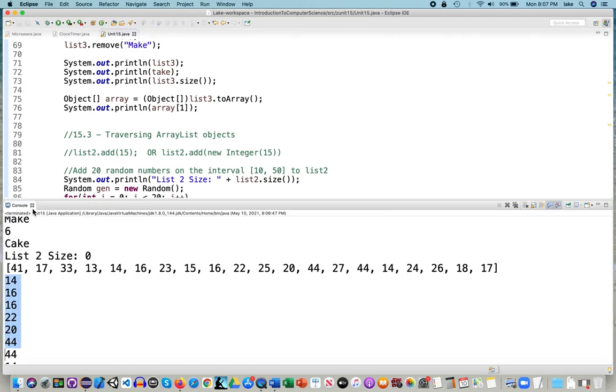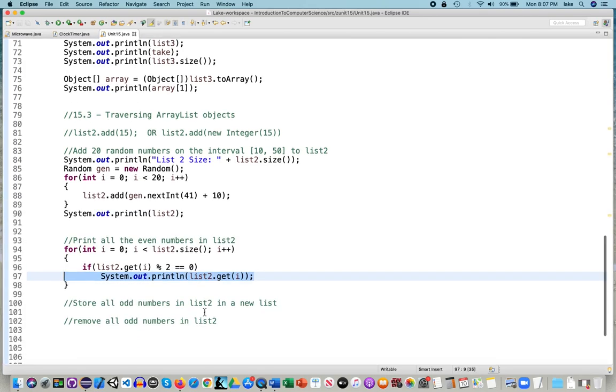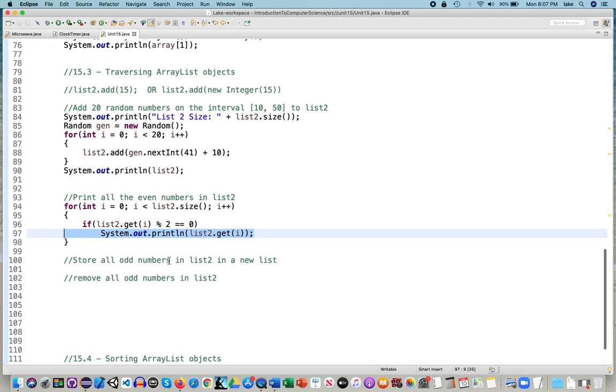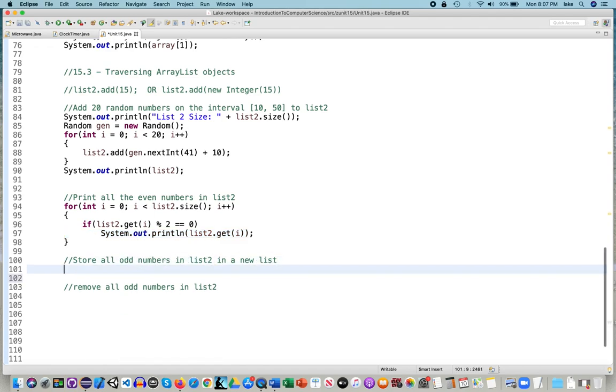So that's good. The next thing we want to do, traversing this list, is to store all the odd numbers in a new list. So let's make a new list. ArrayList. Okay, so this is where we want to actually call the list something that makes sense. Since it's going to be filled with odd numbers, I'm going to call it odds. It's a list of integers. I'm going to call it odds, new ArrayList. I'm making a list because I don't want to print the values. I want to store the values in another list.